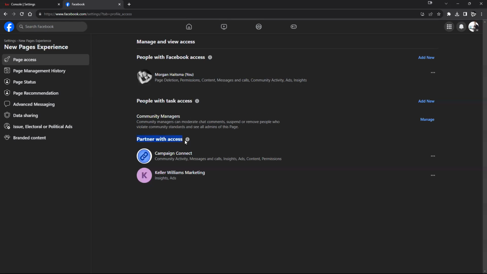The second portion is going to be partner with access. This lets you know that we do successfully have our Facebook connected within our KW Command's new paid ads. So this is just an indicator right here: campaign connect, community activity, messages and calls, insights, ads, content, permissions. This is what your Command really needs in terms of connection to successfully run your ads in Facebook. And again, the administrator or admin credential should do the trick for you.